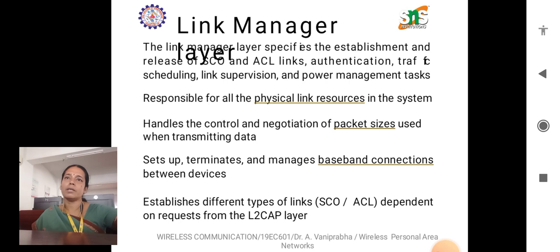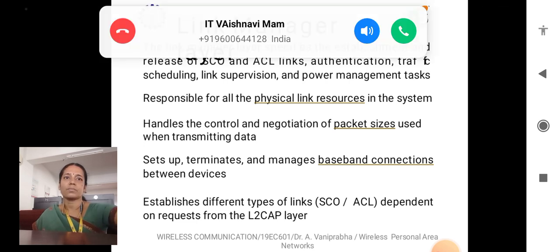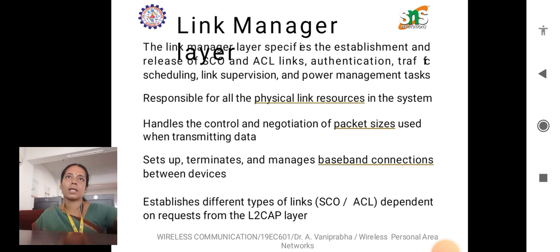The next layer is the link manager layer. The link manager layer resides above the baseband layer and is responsible for establishing and maintaining connections between Bluetooth devices. It handles tasks such as device discovery, authentication, encryption, and link supervision. The link manager layer also manages the SCO and ACL links established by the baseband layer.